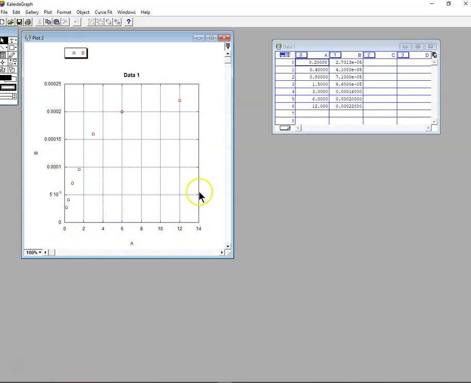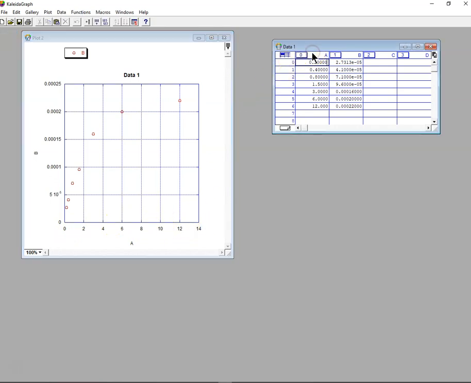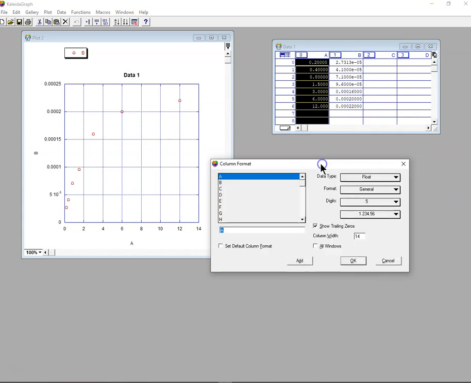Sometimes if you go in here and you right click, I'm getting a little trouble with my right click menu. There we go. I double click on it, double click right here, and you have a data type. You have to make sure this is set for float for A.